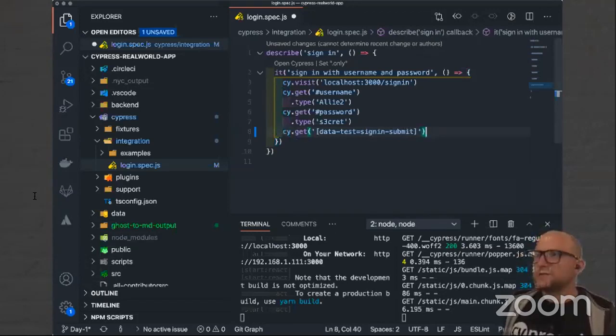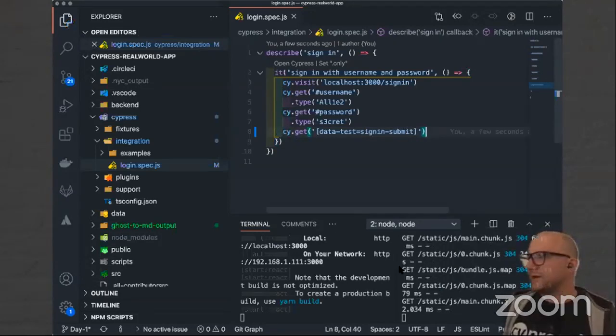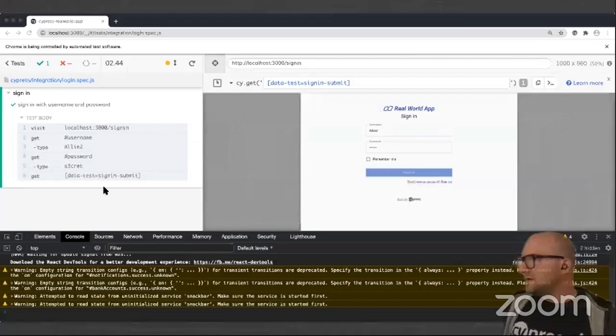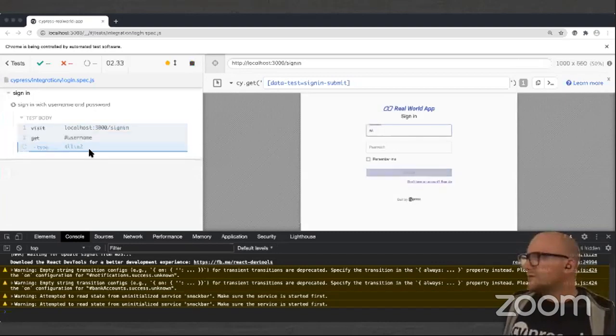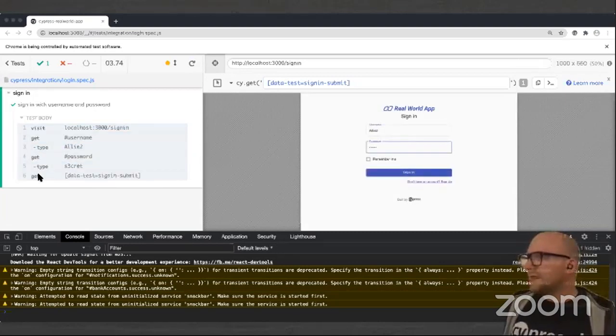And I'm going to do Command S. I'm on a Mac. That saves it, and then it actually reruns. It went pretty quick, but it actually does rerun this. So let me go back and change this here. So you can see there it goes. We're visiting and typing and everything. And so now we got that.